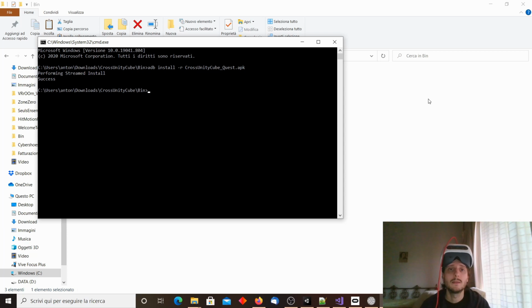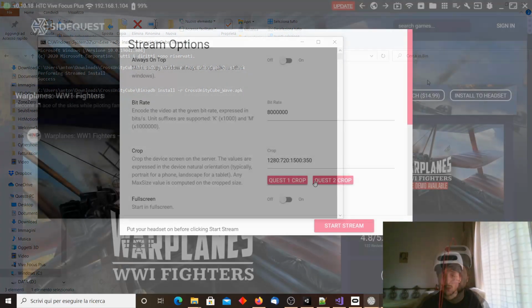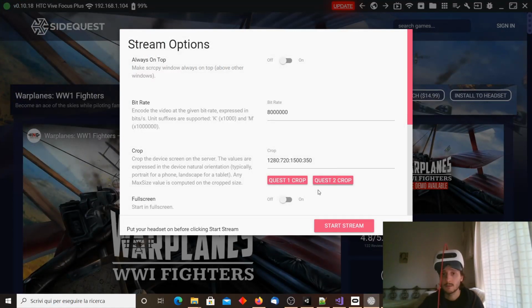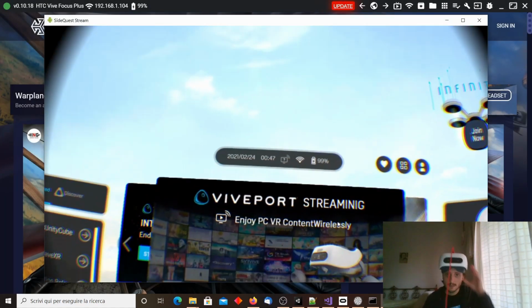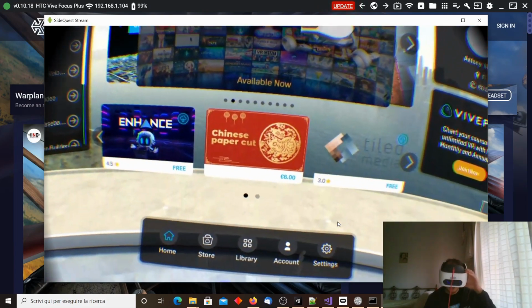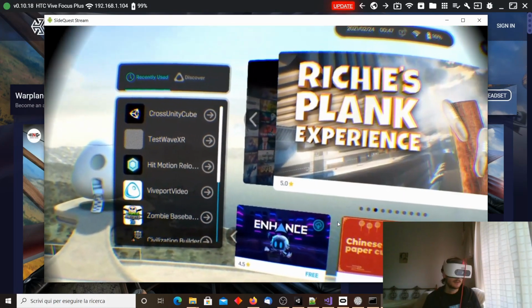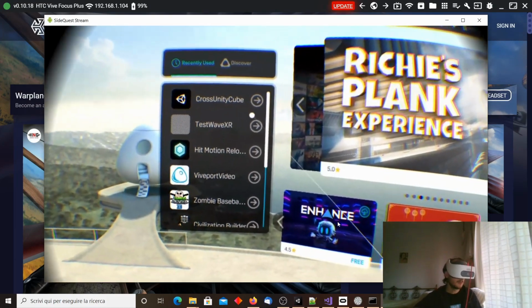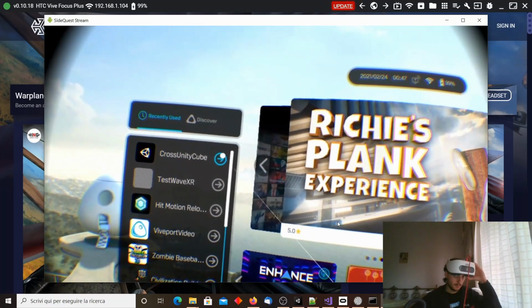So let's see if this is coming. Now I connected my Focus Plus. I'm proud to have this little toy. I installed on it the version for Wave. Okay, so now let's see what happens on the Vive Focus Plus. I have it on my head. Let me use SideQuest to show you the content of the device. Let's open the application Cross Unity Cube.